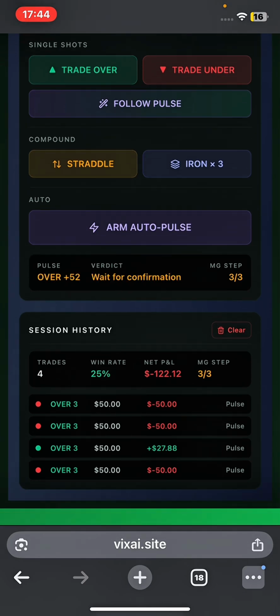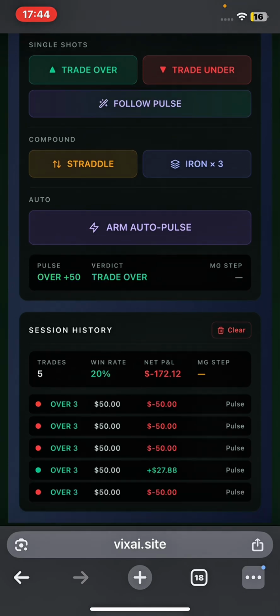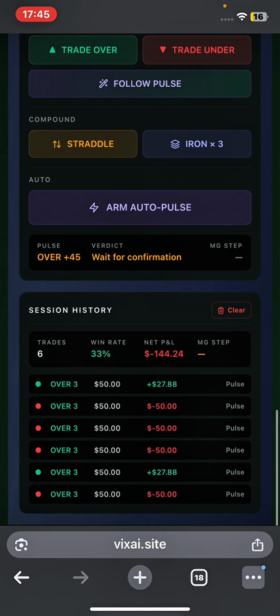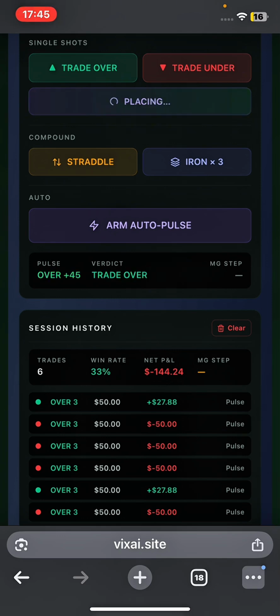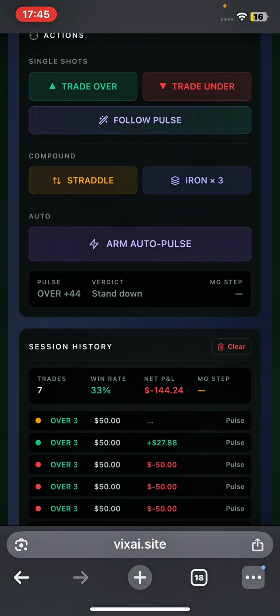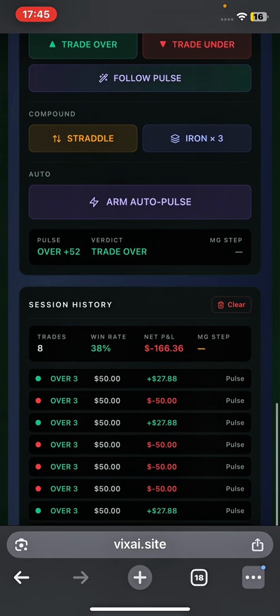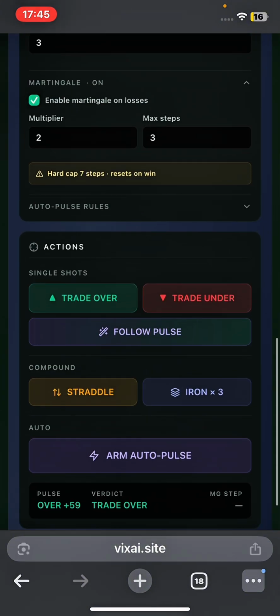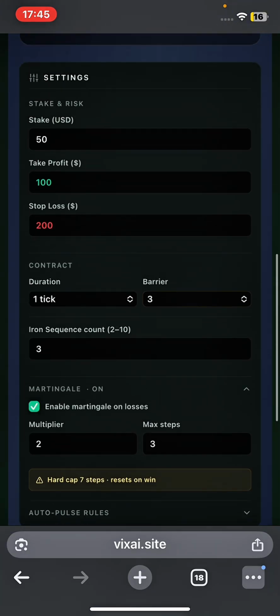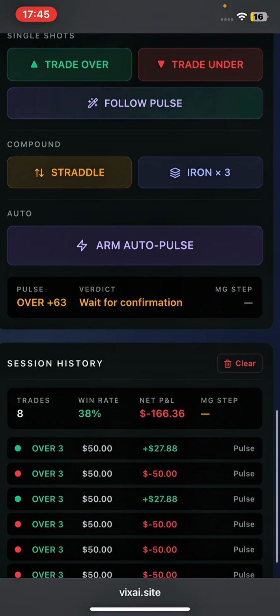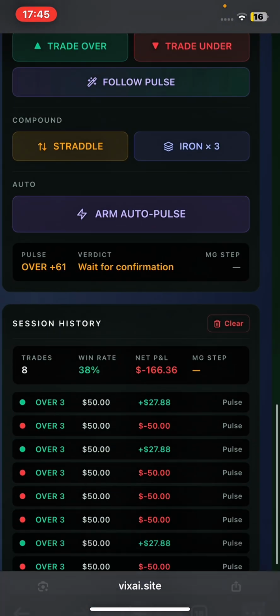Okay. So trade over. Okay, so we are at 144 loss. Seriously making losses. I don't know why. So we are at 166 loss. So I'll just have to increase my stake amount because the number of losses have really surprised me, so that I can recover from these losses.